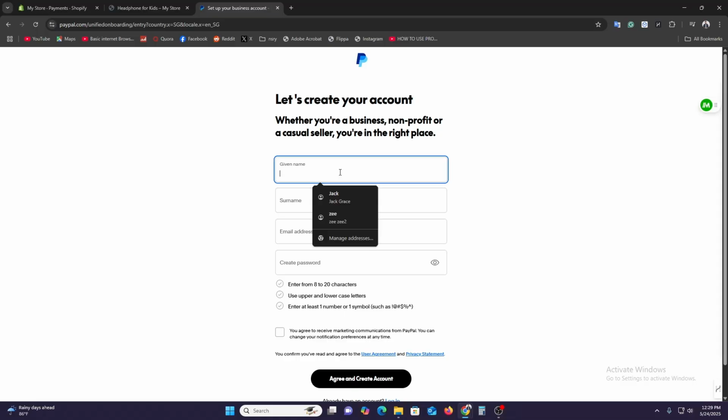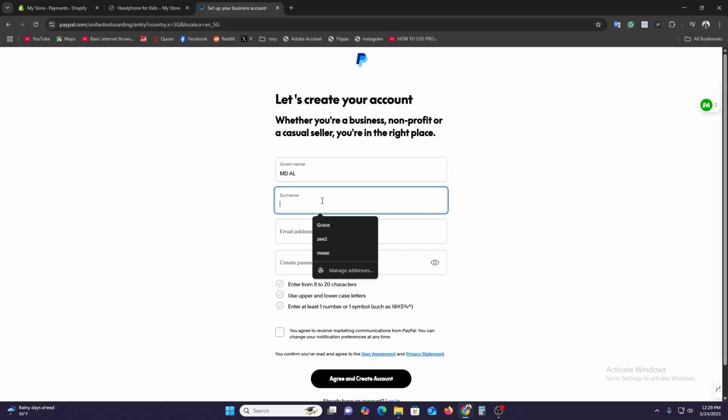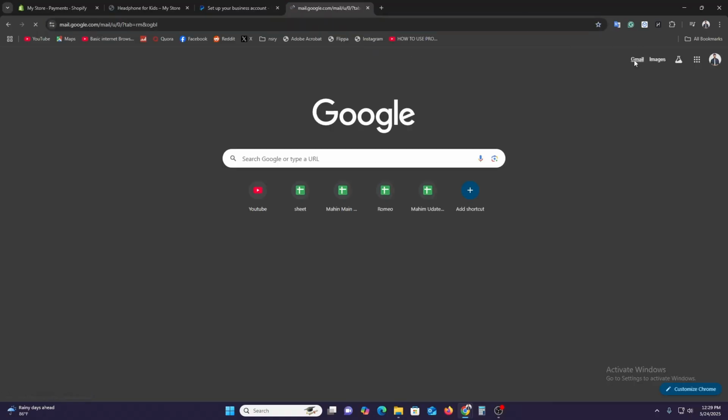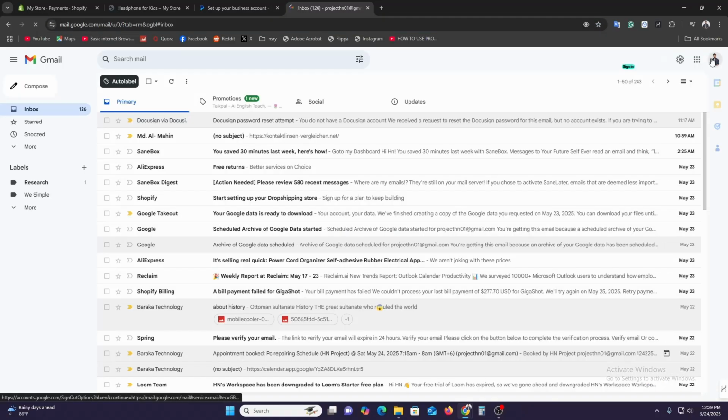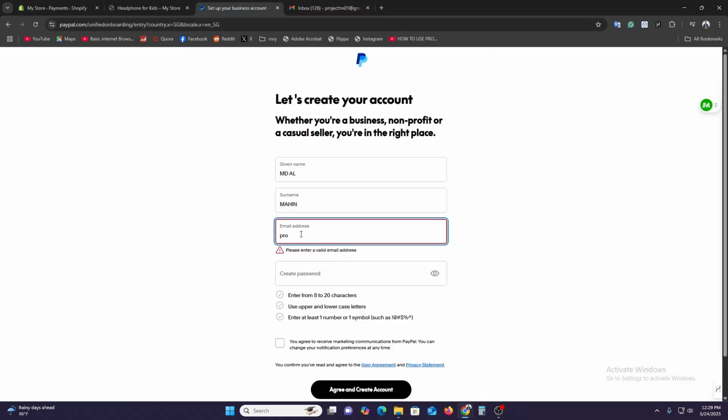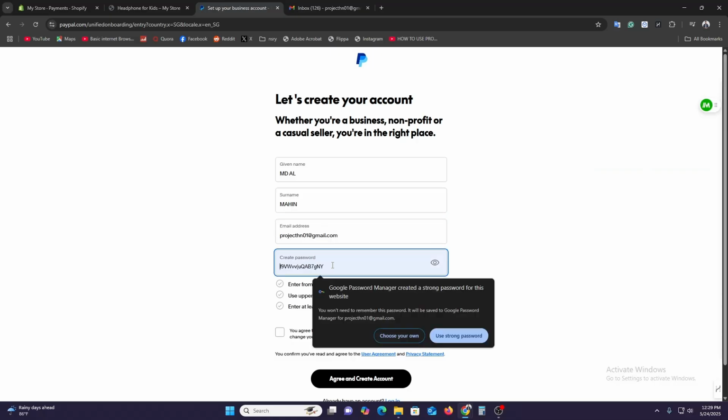Here they are asking you to create an account. Let's create an account. My username will be mine, and my email will be project. Let's go and copy from that place. Just click on Gmail and let's copy this from that place. It will be more secure for me. Then create a password.